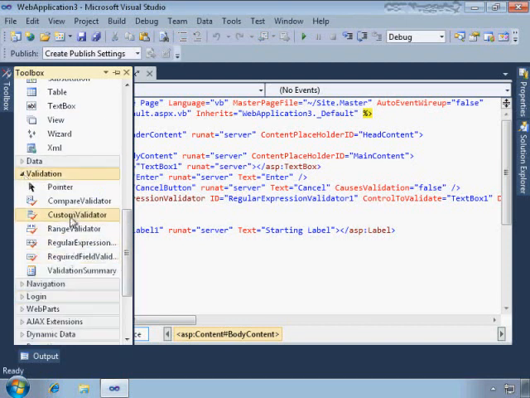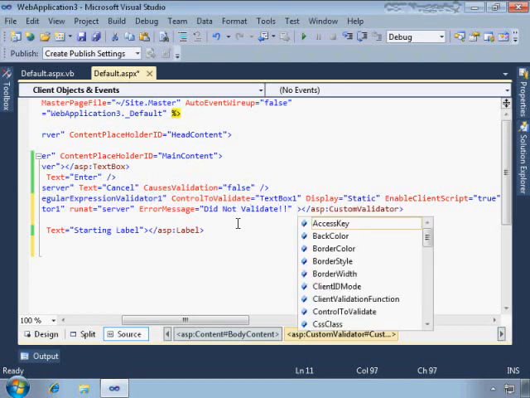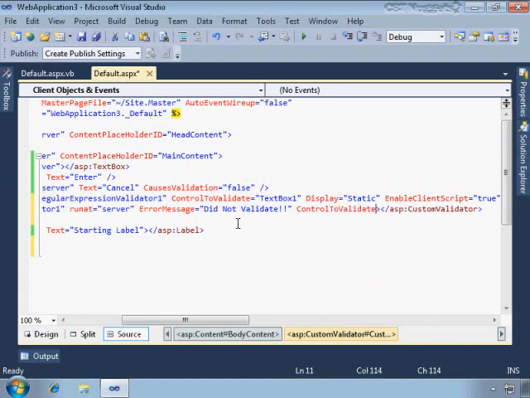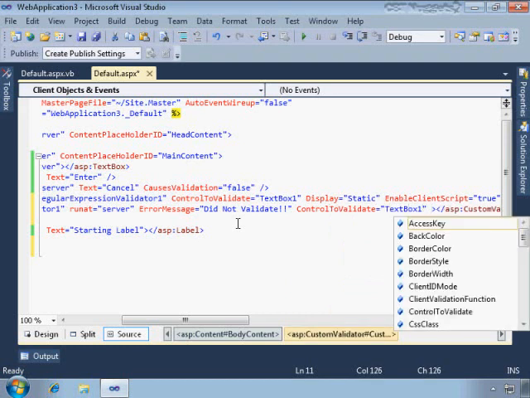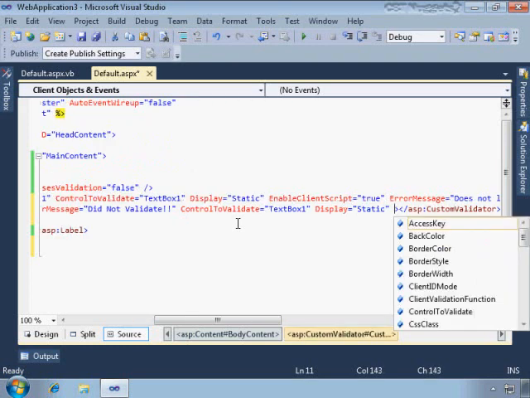Now I want you to at least see a custom validator, so let me chuck one of those in here real quick. There's a custom validator, so we're going to fill in an error message, did not validate. And we have to have a little bit more information in here now. We do need to specify the control to validate. We're going to set that to TextBox1. And we are going to set the display to static, so it's just a static message.